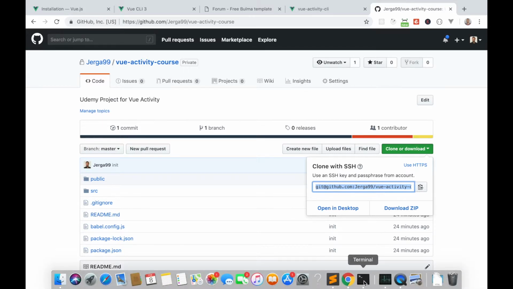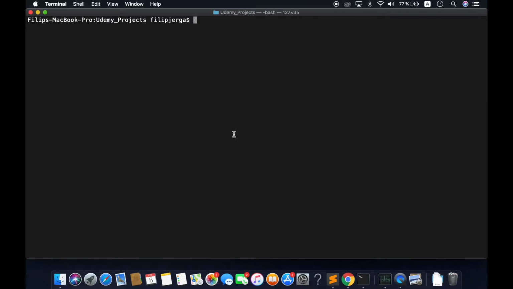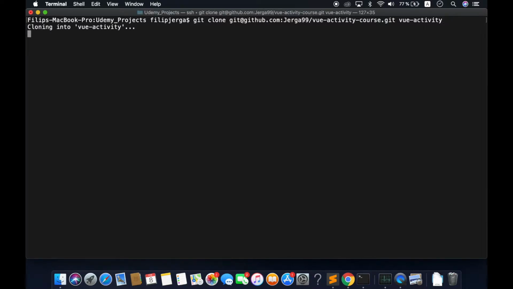So let's go to our terminal, and here I am in my Udemy projects, and now let's write here git clone, and now let's paste here this link. So git clone space and paste here the link we just copied of my GitHub repository, and now space and the name of our project. So I will write here Vue activity, just like this. Okay, so let's press enter, and we should clone our project Vue activity.